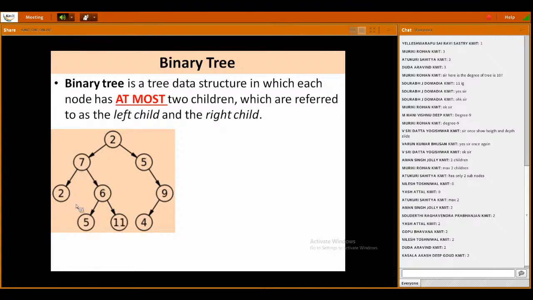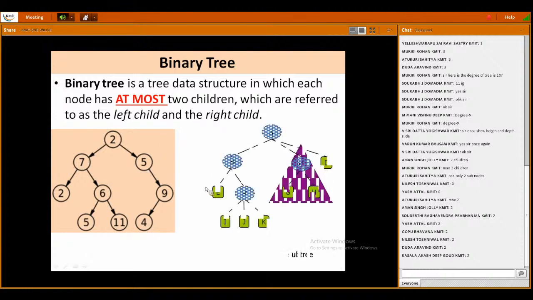Okay, but it is not necessary that every time it should have 2. For example, come to the right child 5. It doesn't have any left child, but it has got a right child 9. The 9 subtree doesn't have a right child, but it has got a left child. So this is one example of a binary tree. Now if you compare a binary tree with a tree, is there a difference, students?